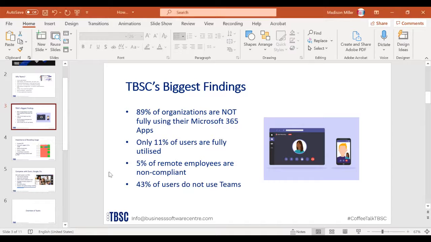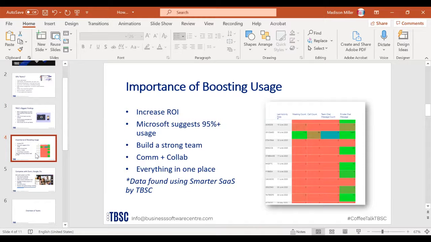And so with our Smarter SaaS tool, we can help determine who's using what and really give you a good gauge on where you're installed, who's using what, and offer different ways of boosting your team's usage. And subsequently, this will help increase your return on investment. Microsoft really suggests you being 95% efficient or full usage with their products, and seeing that only a measly 43% is using Teams, that's pretty sad.